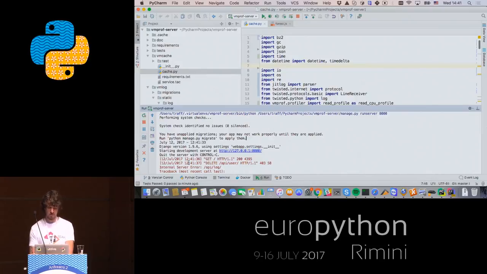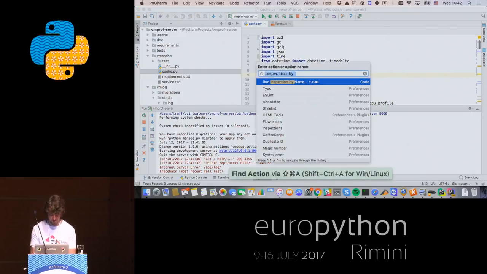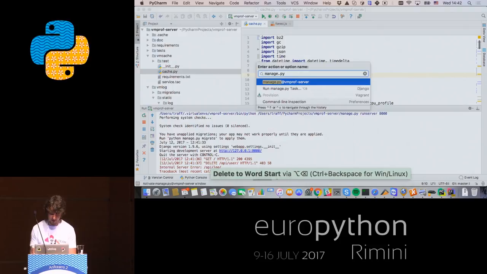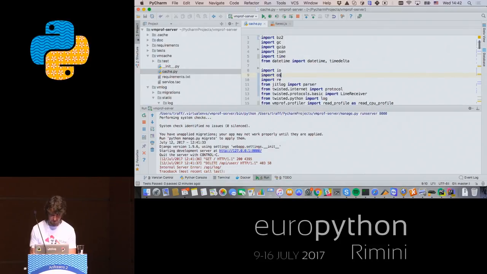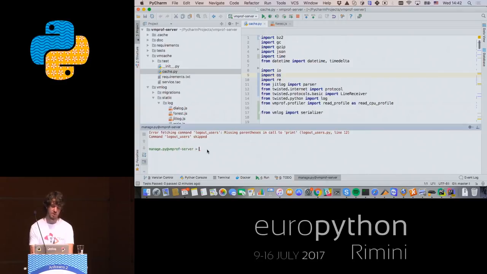And when we don't have a database, what should we do? We should run the migrate task. How do we do that in PyCharm? Does anybody know? Any ideas how to, the best way to run the Django commands, manage.py commands? So yeah, that's right, Django. Actually, if you don't know, you just search Django, manage.py, run manage.py task, right? And there is a special console for running manage.py commands.